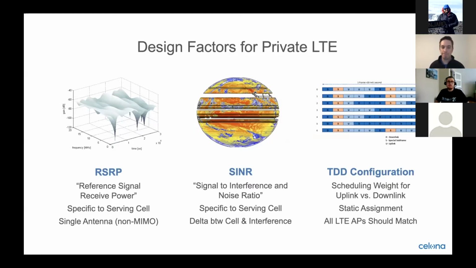First, RSRP is the reference signal receive power, and this is the receive power specific to a serving cell or an access point. It is measured on a single antenna on a single subcarrier of 15 kilohertz spectrum in order to identify the cell with the strongest signal in any given location. This is different from RSSI, or receive power in aggregate, which measures receive power from all sources within the environment and all energy received from LTE base stations or access points. So it's very important to plan for RSRP rather than receive power.